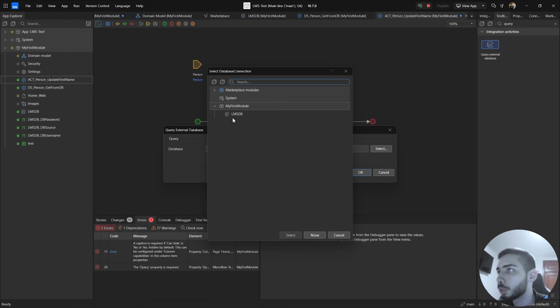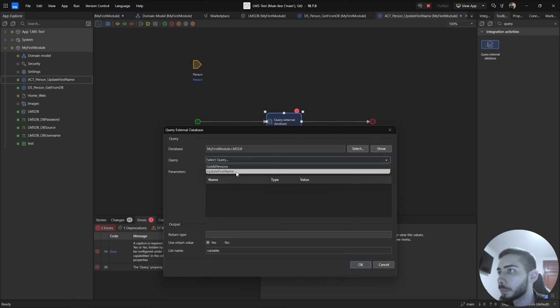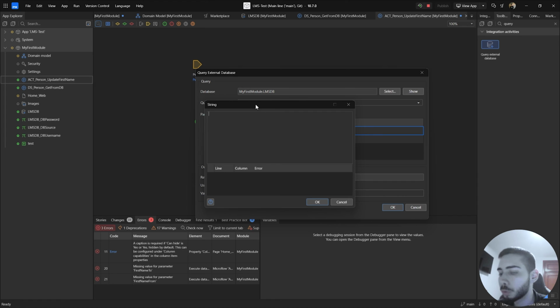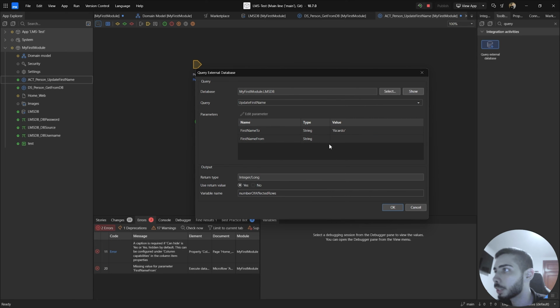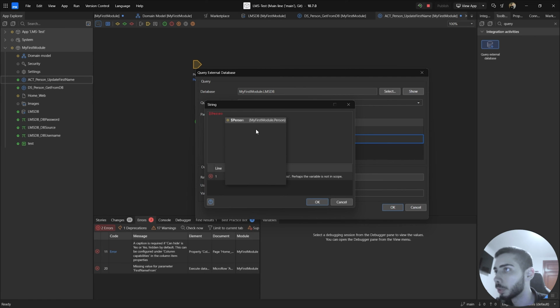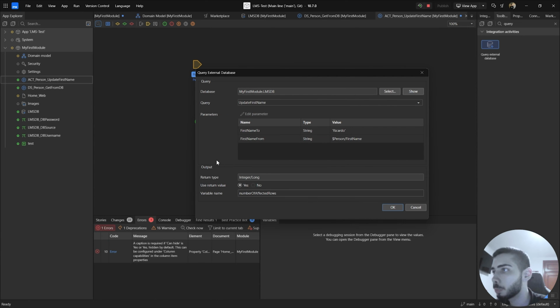Double click, select your database, select the query update first name. As you can see, we need to fill these two parameters. So first name to, we can set as Ricard, click OK, and first name from, we are going to use the name that is on the column that we are going to select to update. So person, and here we can just write first name, click OK. As an output, we are going to get the number of affected rows. You can choose if you want this information or not. We are going to keep it as yes.